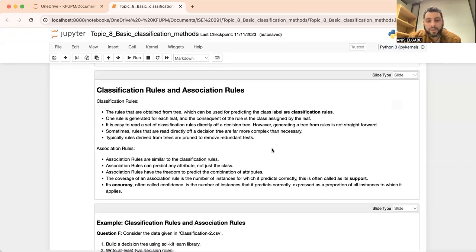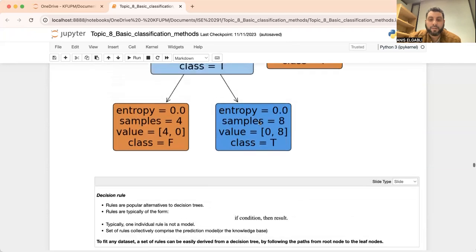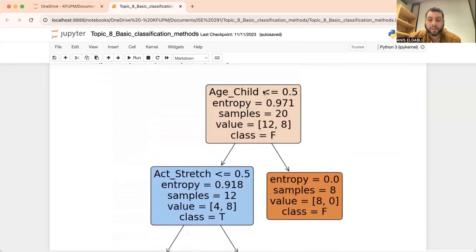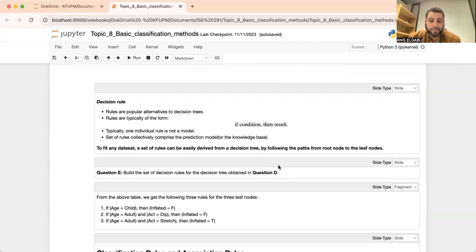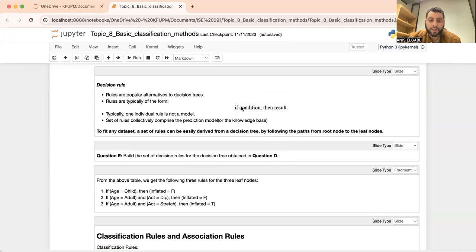The rules that are obtained from the tree, which can be used for predicting the class label, are classification rules. So when we traverse all the way to a leaf node and return a class, that is a classification rule. I have already mentioned what we mean by a rule here. So this is a rule: if there is a condition, then there is a result. If the result is a class, then this is a classification rule.